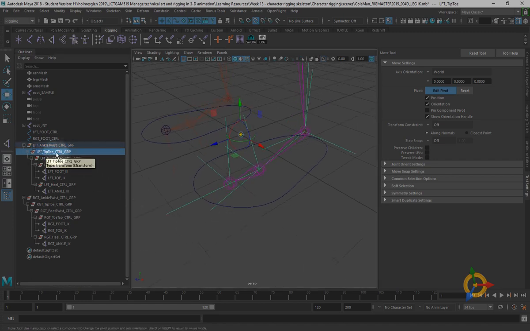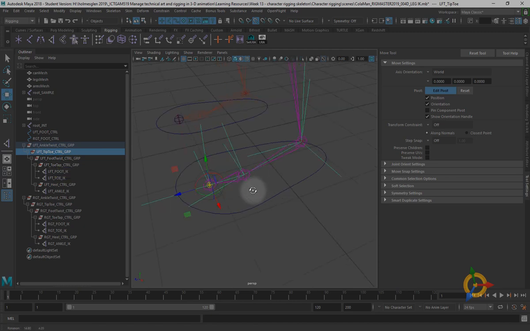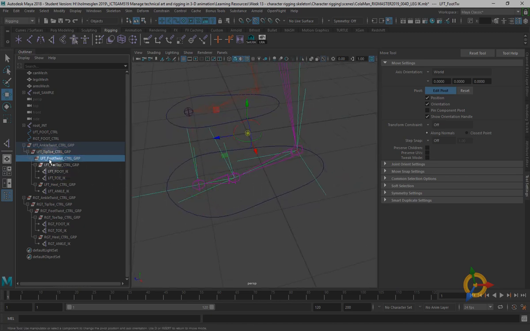The next group, which is the toe, just here, this is the tiptoe group. This one has its pivot point at the toe. So I'm going to drag that down to the toe. Okay. The other groups all have their pivot points at the ball of the foot joint here in the middle. So foot twist goes to the foot. Toe tap goes to the foot. And the left heel control goes to the foot.